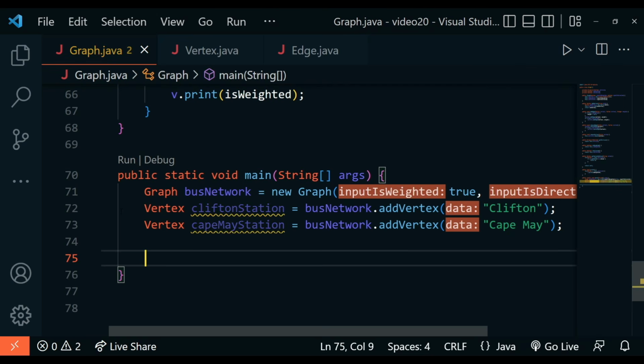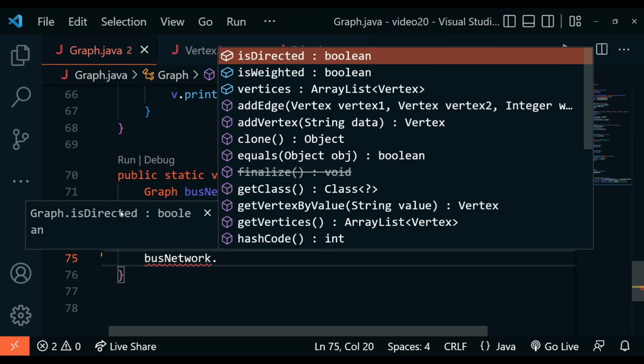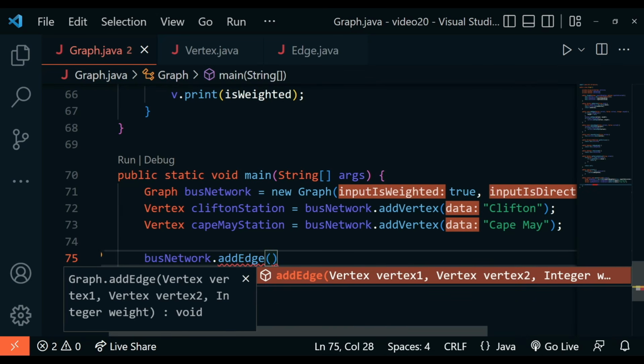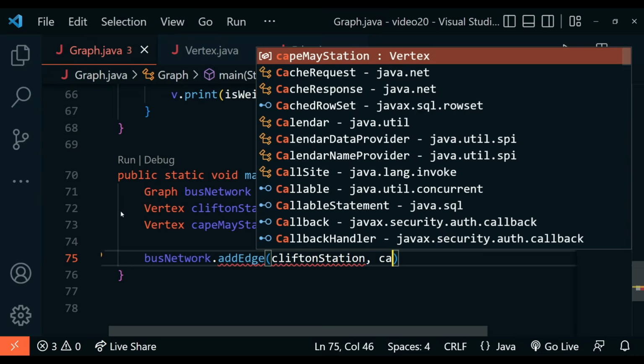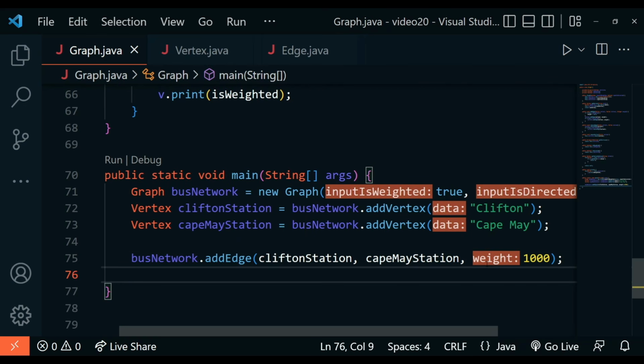So now what we have to do is add the edges and the connections between them. So we use the add edge method. So we'll use bus network, and we'll say add edge. And to add edge, we have to put one station to the next. So we'll say Clifton station, and we'll say the Cape May station. So that's the connection, and we'll also have to put a weight. So I'm gonna say it takes 1,000 miles to reach there, and that's our weight.